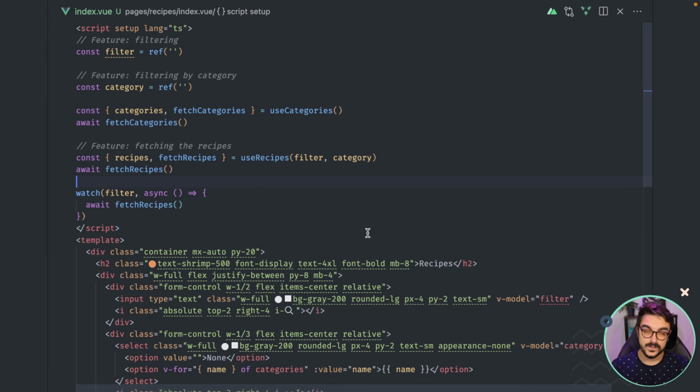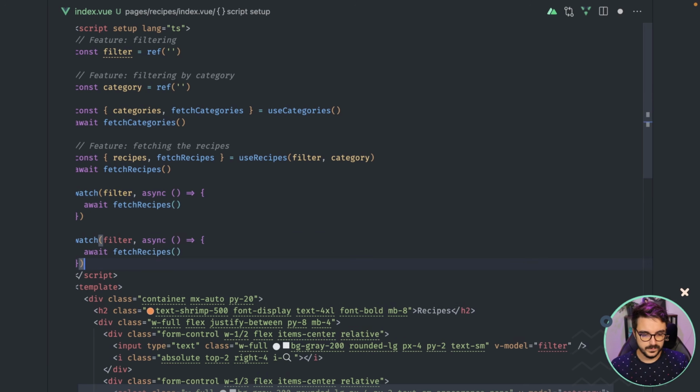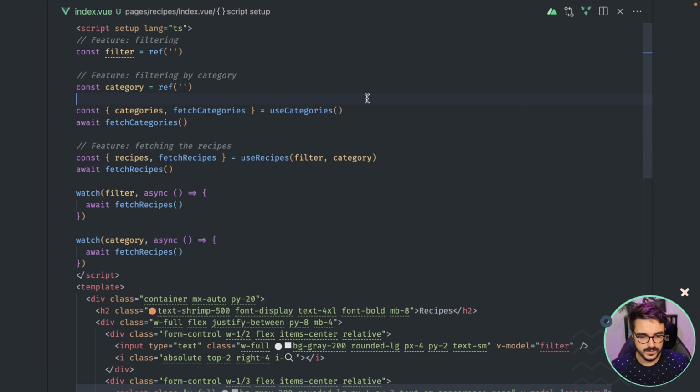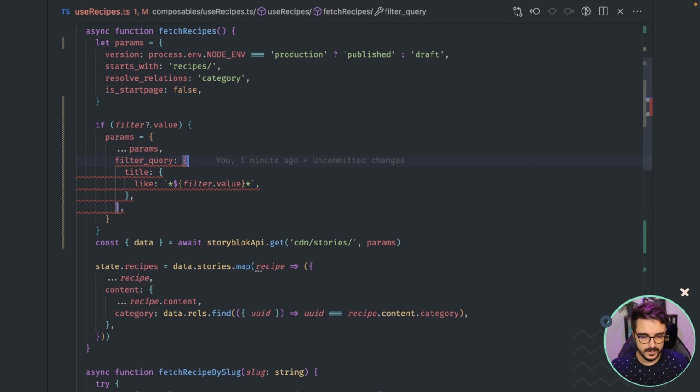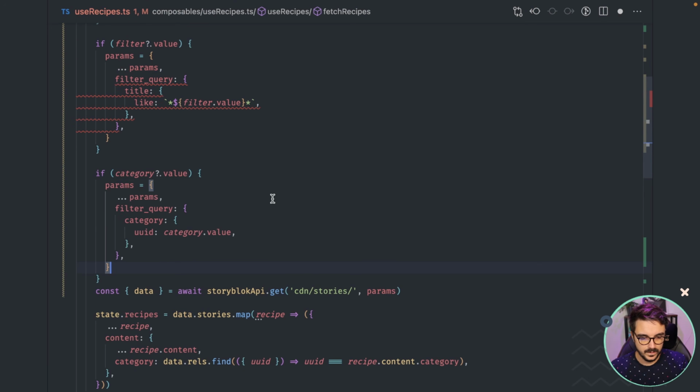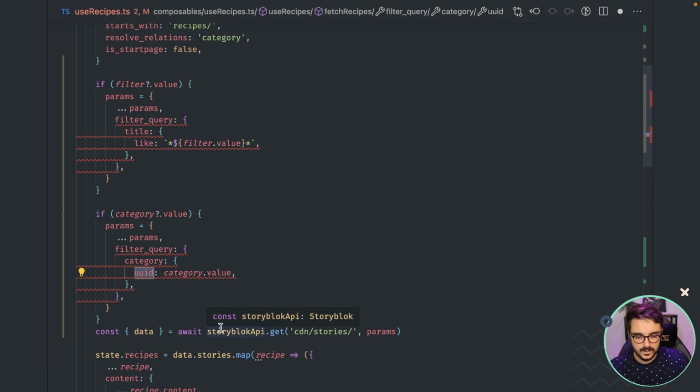So let's add the categories now. We're going to do exactly the same. So let's watch for the categories change, every time we change the dropdown, and let's update use recipes to use that. So if category value, we're going to change here and use in category value. In means that it's a match, so we are ensuring that the category field on our recipe is the same as the category value.